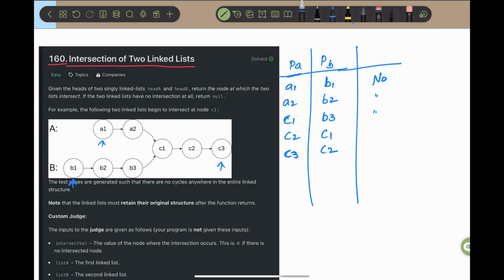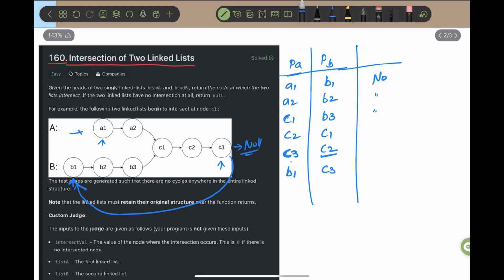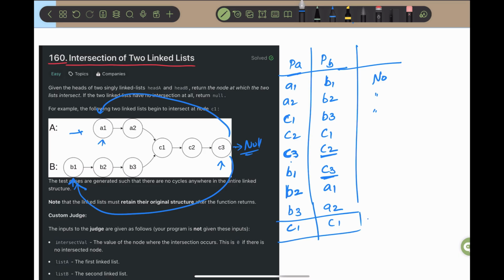As there are no nodes after C3, we'll update the A pointer to start pointing at list B. So after C3, the next node will become B1, and here after C2, it's going to be C3. They are still not equal, so we'll continue. A pointer will now point at B2, while the B pointer, because it is at the end, will now move up and point to list A. So its next node is A1. They are still not equal. Looking at the next nodes, B3 and A2, still not equal. And the next nodes after those two are C1 and C1. They both are equal, so we'll return this node.